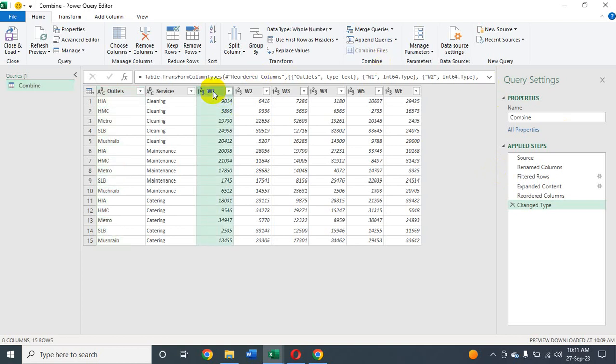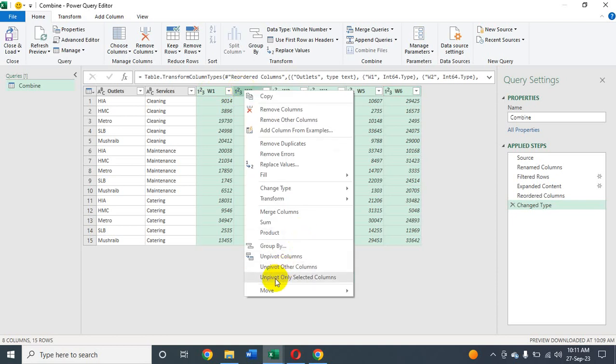How can we select this one, right? I click on this week 1. Hold the shift key and press the right arrow, right arrow, right arrow, right? Week 1 to week 6. Okay? Just right click here. You see the last option there, right? Unpivot only selected columns. Unpivot only selected columns option is there, right?